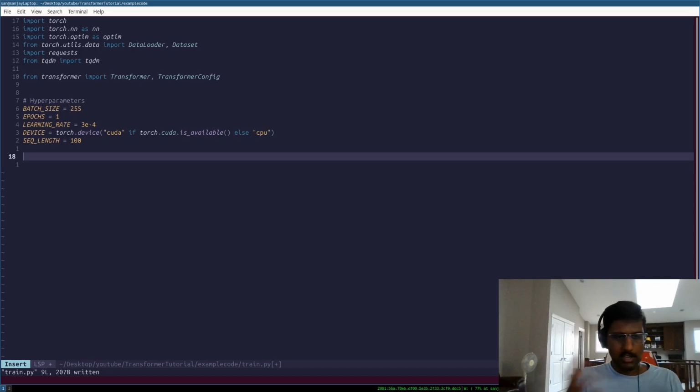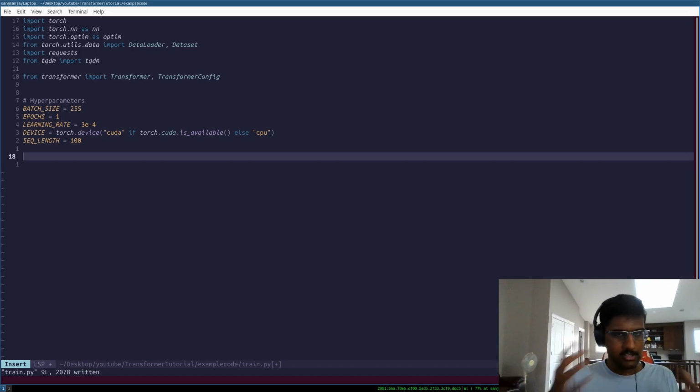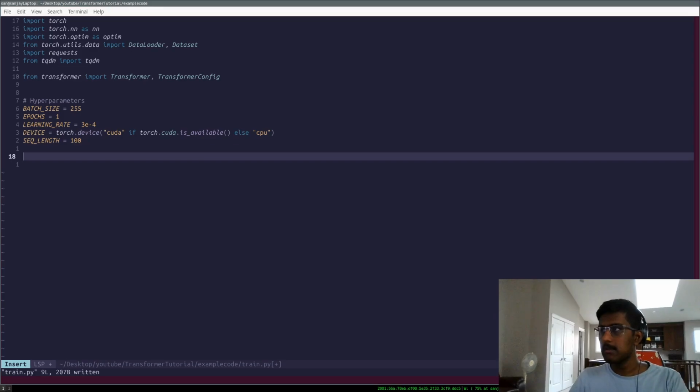It's 100 simply because of VRAM limitations and compute limitations, because as you know, transformers grow quadratically with the sequence length. If I were to set this 10 times bigger to 1,000, it would actually be 100 times more compute, and I just don't have the compute for that.